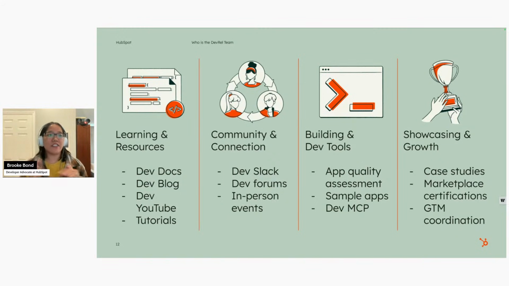We also have some building and development tools. So we have our app quality assessment. That's our ecosystem quality team. They look at all of the applications that go onto our marketplace and ensure that they are up to our standard. And then we also have sample apps. And finally, this is new, but we have our Dev MCP, and we worked very closely with the engineers who built that so that they could understand how we could make a really great MCP product for our developers.